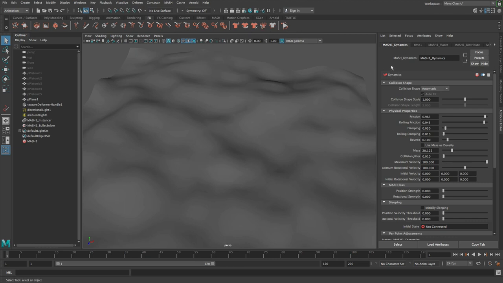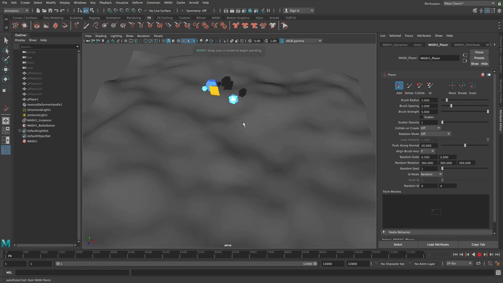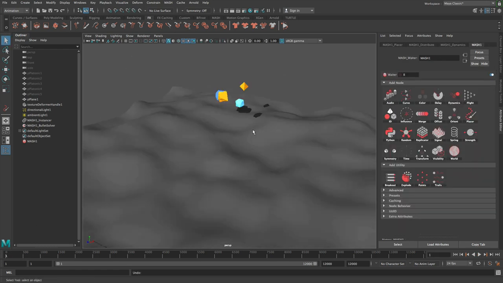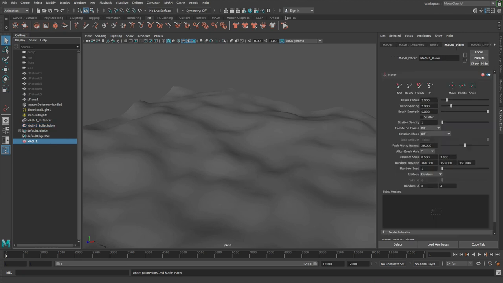And then I will go onto the place node. I'll give ourselves some more frames, and then we'll hit interactive playback, hit add, and then just start painting. So every time you click, you'll get mesh objects added. And I've forgotten to add the plane as a collider. So let's just go onto the bullet solver, drag the plane in as a collider object, and then interactive playback, add, and then if we click play, we get this.